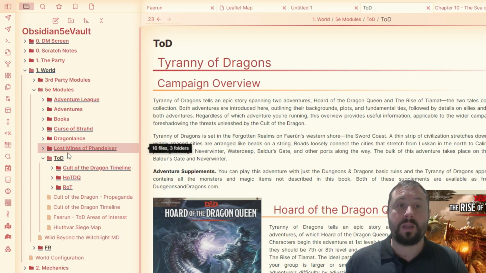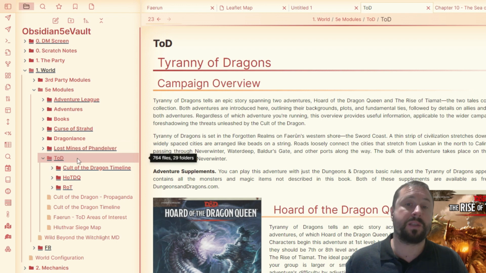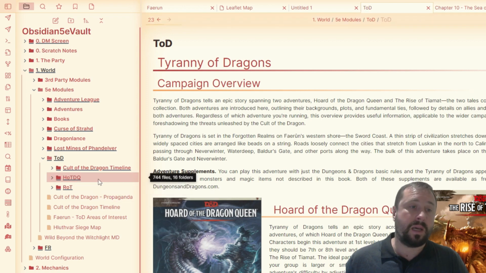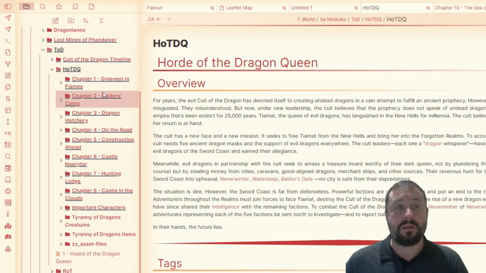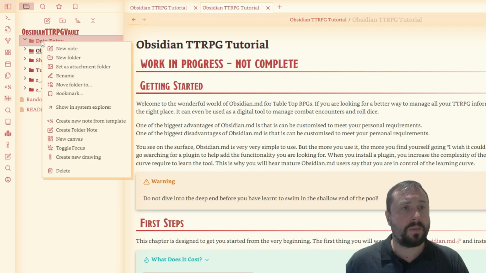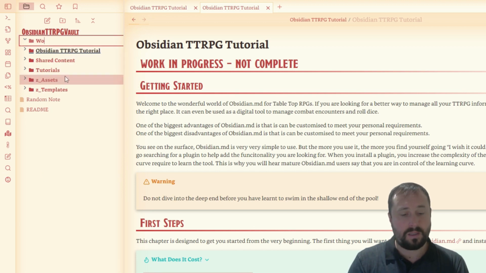So here I'm running Tyranny of Dragons. Anyone familiar with the content would know that Tyranny of Dragons comes in 2 sections. So you've got Horde of the Dragon Queen and Rise of Tiamat. So from there I then break that out until I've got folders. So let's go through and do something similar over here. I'm going to use my data entry folder, and what we're going to do is rename that.